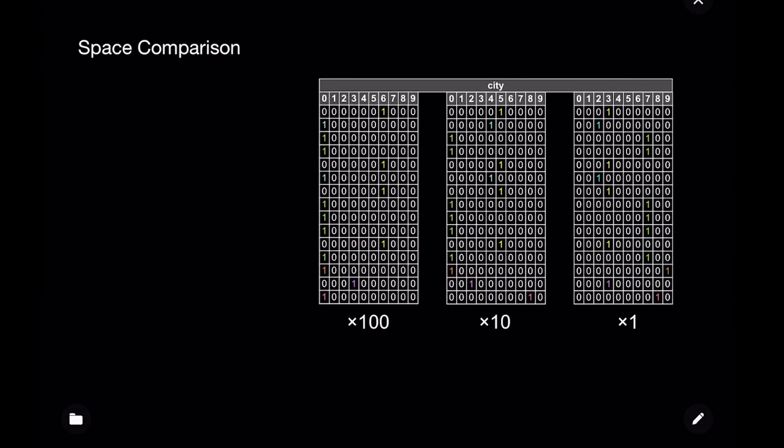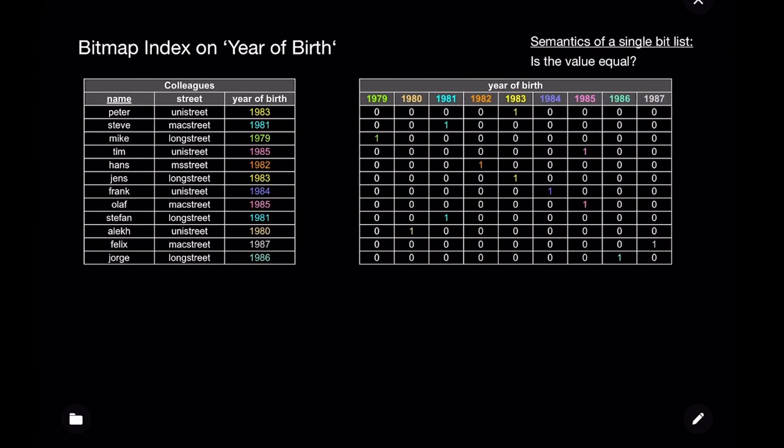Bitmap operations I explained, that's what we talked about. One more bitmap is called a range encoded bitmap. That's kind of funny, I wasn't aware of that until 10 years ago or something, when I ran into it. But sometimes it also makes sense. So here's an example where the column is year of birth.